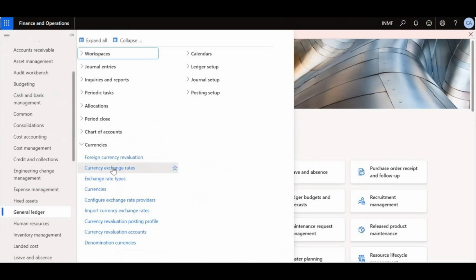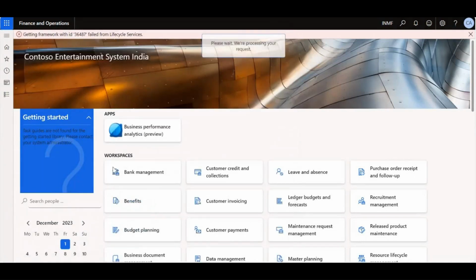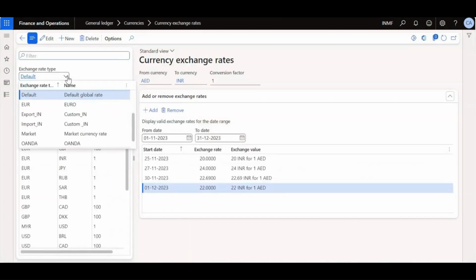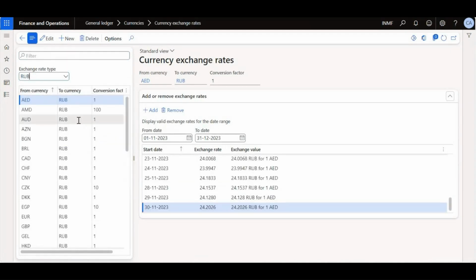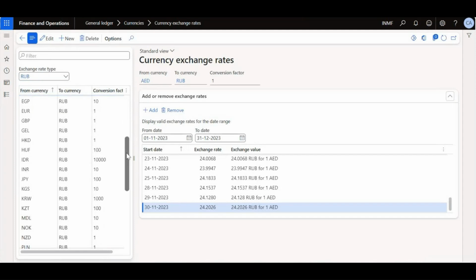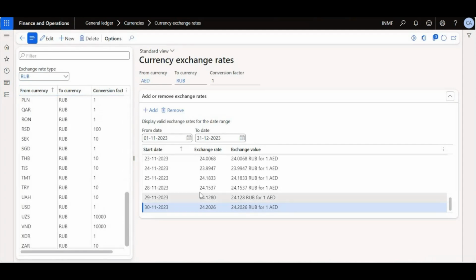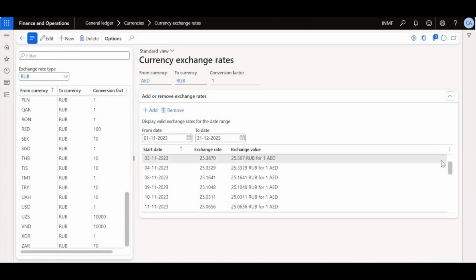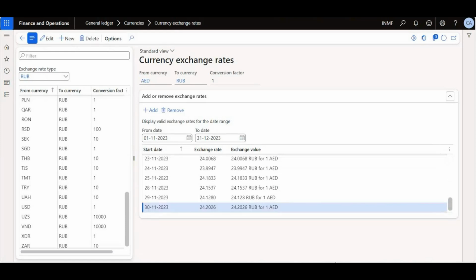Okay. Then currency exchange rate. Now if I go to the change currency exchange rate type as Russian Federation, again, if you can see, it is coming over here automatically, whatever range of dates we have given. Now we come to the OANDA. There are minor changes in the OANDA.